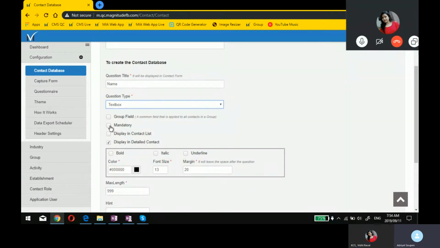Mandatory over here means that the person will have to answer this question. It'll display like a little star in the question. So if they try to submit and they haven't filled in this field, it won't work. They'll have to fill it in. So I would like to make name mandatory.